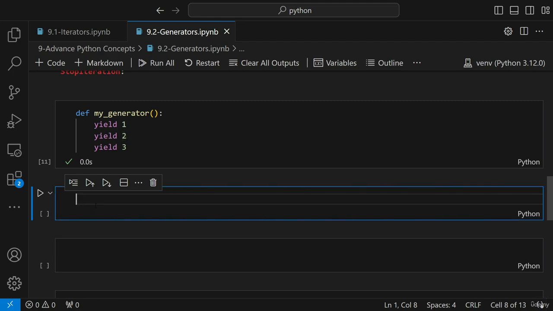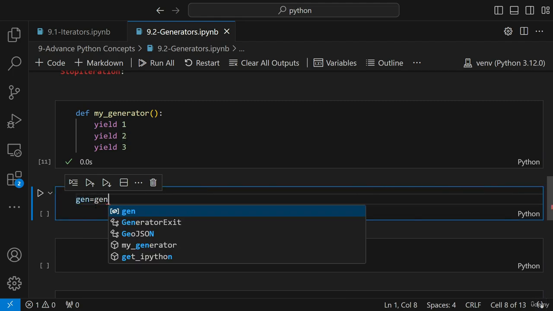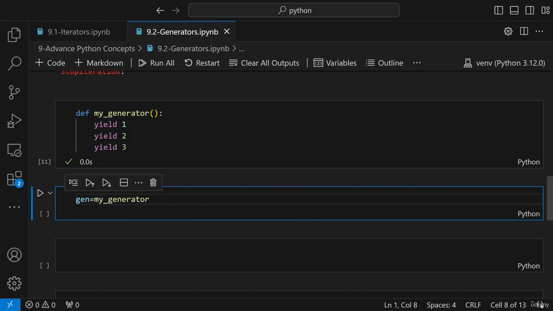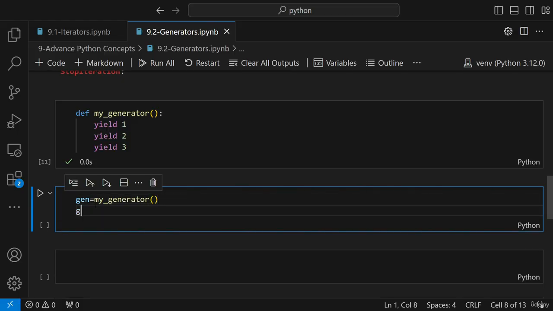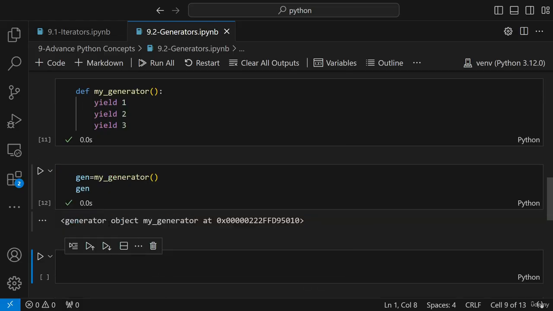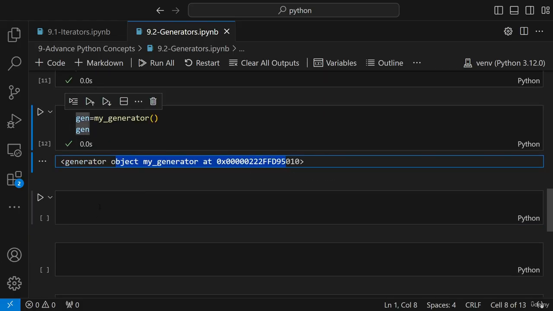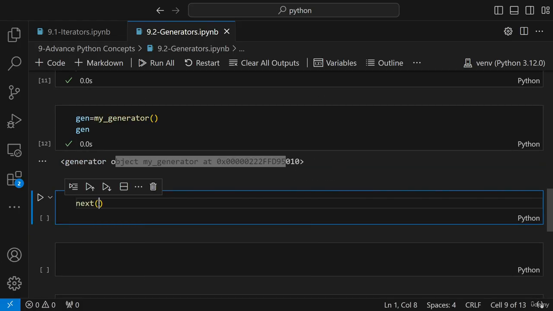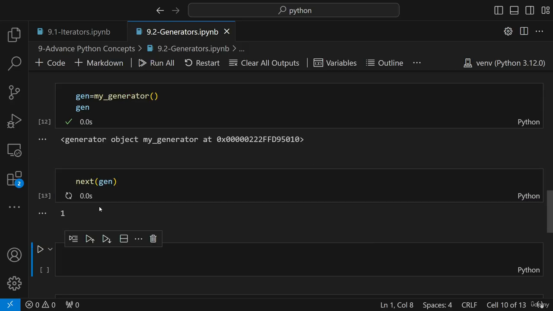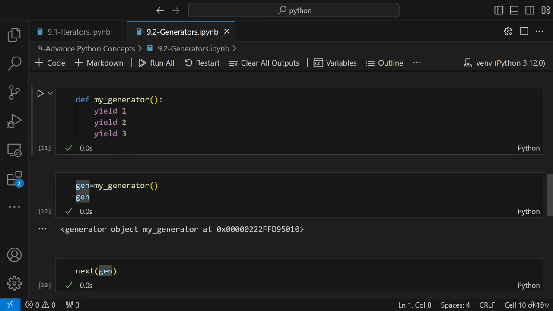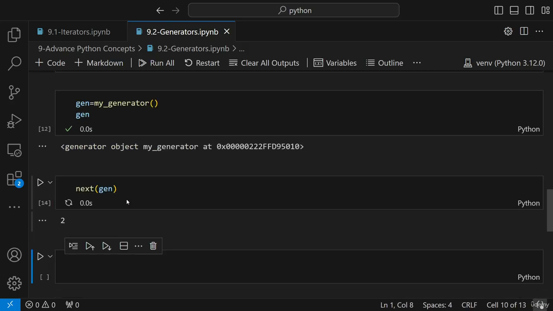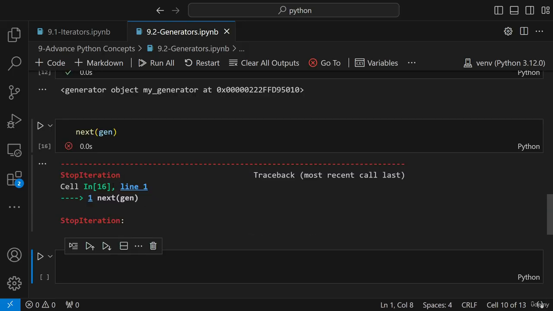If I create or call this generator over here and print it, what is this? It is a generator object at this specific memory location. Now, in order to iterate through this, I can write next of gen. So next of gen, first of all, what is the first yield? Here you can see yield 1, right? Then the next yield is 2, then the next yield is 3. Then if I execute again, it is StopIteration.